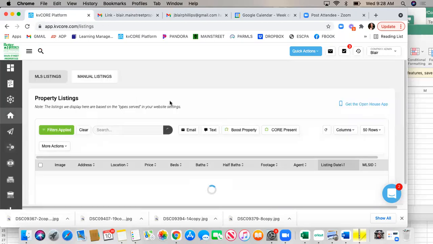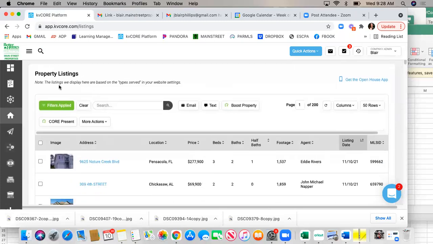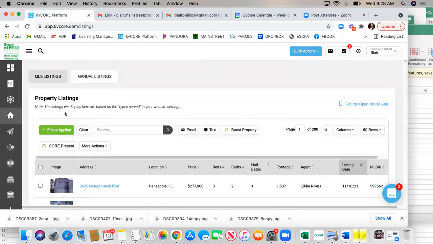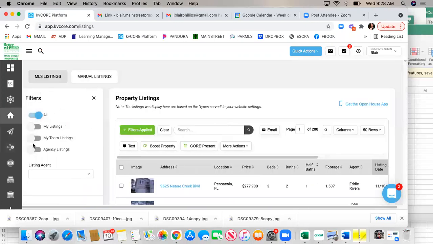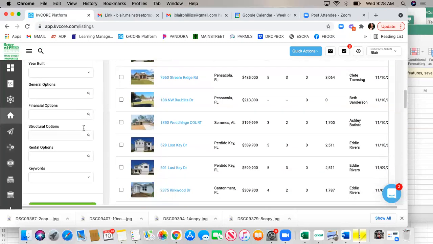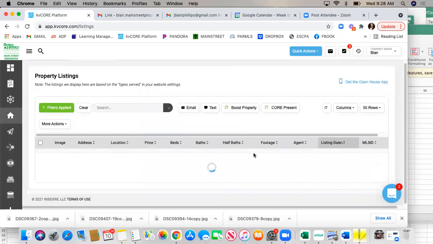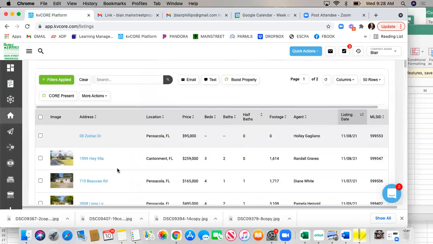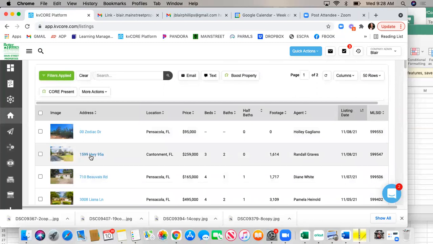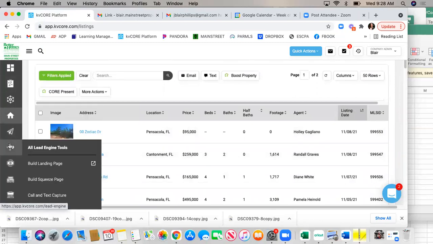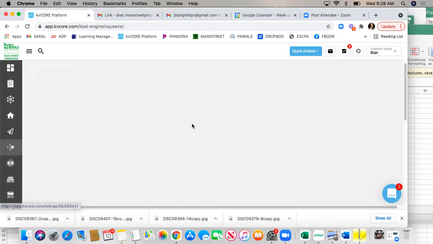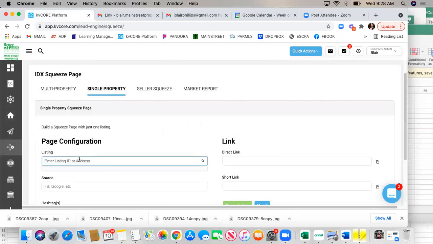If not, let's go here to property listings, and we'll say MLS listings. Oh, we are on MLS. Okay. So we'll just use one of our listings. We'll do 1599 Highway 95A. So let's go back to Squid property.